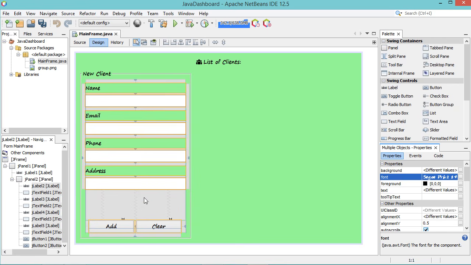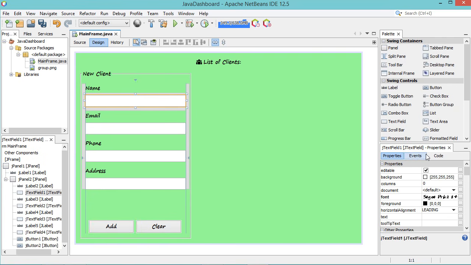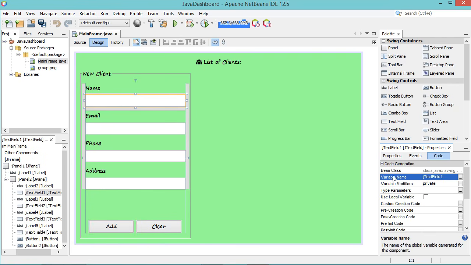Now let's modify the object name of the different text fields. So let's select this first text field and let's go to code. Then let's modify the variable name. So I will call it TF name, for text field name. Let's hit enter. And we can see that the variable name has been modified.